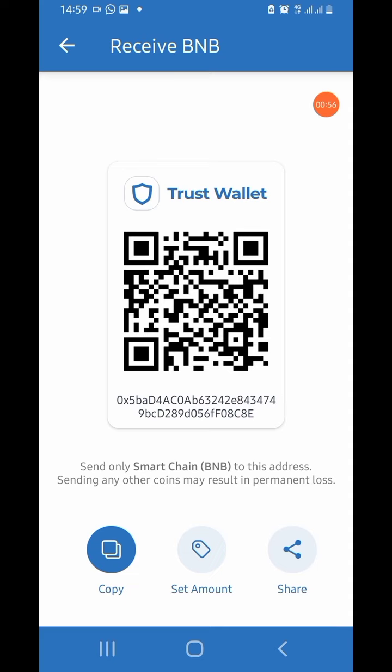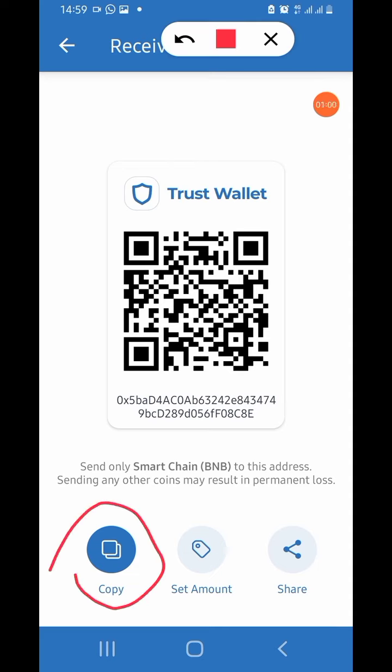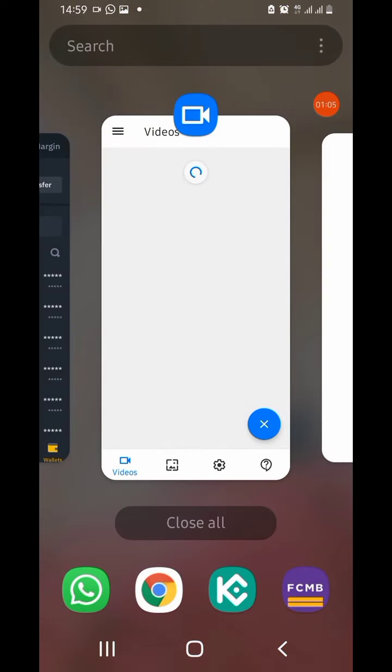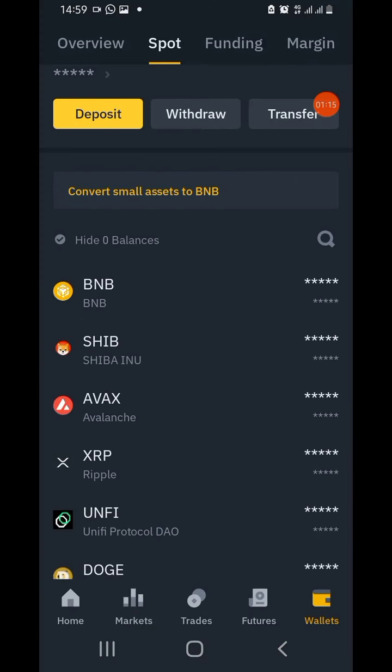Remember, we are still on Trust Wallet, so you click on copy. This copy means you've copied the address. So it is this address that we'll be sending that BNB to. All right, so now I'll be going back to Binance. It is from Binance I'll be sending the BNB down to Trust Wallet, so that is why I need to copy the address of Trust Wallet.